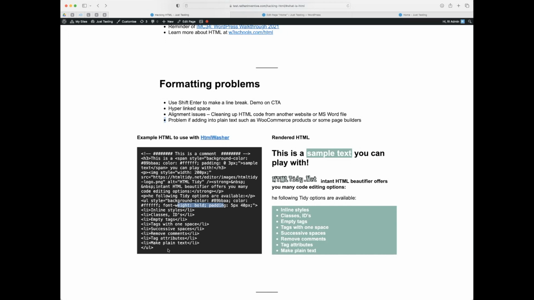Certainly if you're having problems, I tend to find that normally when things aren't looking right, or maybe you've got text pushed over to one side, it's normally a problem with the HTML. So the good thing to do, before you copy and paste it in, is to wash it. So I'm going to copy this text here.